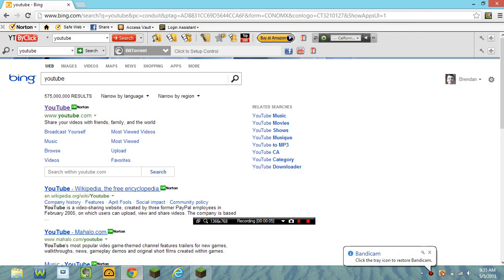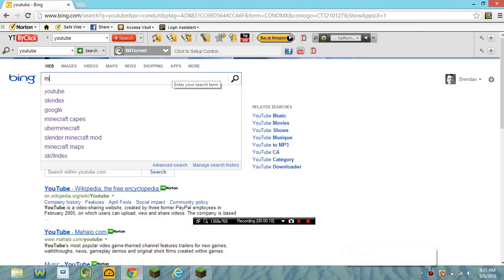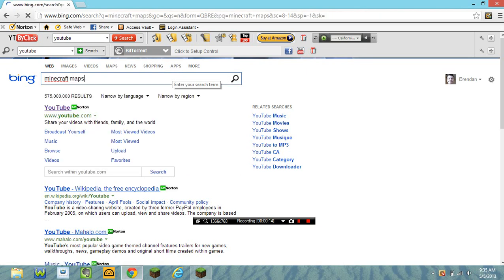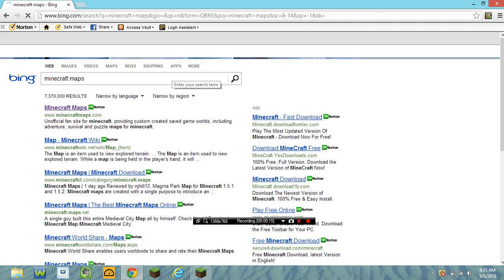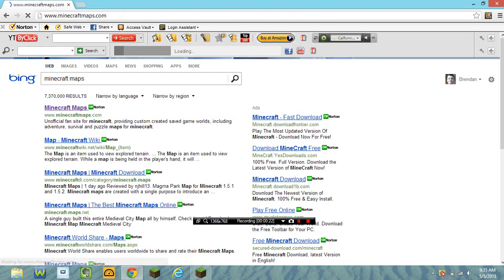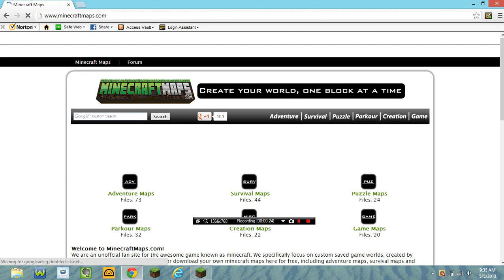Showing you how to install maps and texture packs. First of all, to install maps, you go to any Minecraft map site you want. You can go to Hypixel, Minecraft Maps, Planet Minecraft and Minecraft Forum. I usually use this site. So you can click any of these.